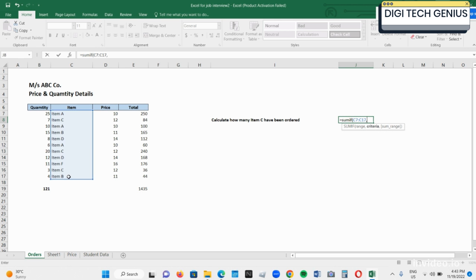Then it's asking what it needs to extract. So this we keep under inverted commas, item C, and inverted comma close. That is the criteria which we have mentioned. And then it's asking what it needs to sum up, what it needs to give you the answer from. So that is basically from here. As soon as we hit the Enter button, it gives you number 30. So that is the 30 numbers of the items which we have ordered for item C.